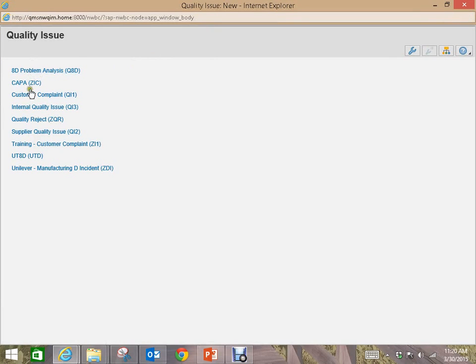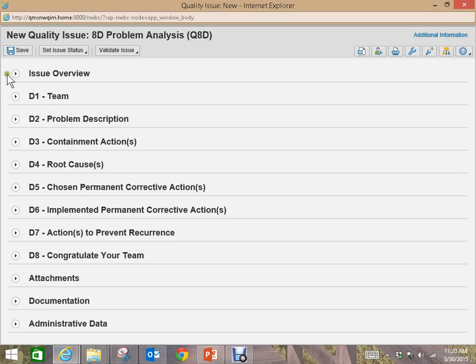Once I go in here, you see we got the different issue types, customer complaints, internal supplier issues, and so on. And this is all configurable. This is just some examples. But as you can see here, we have an 8D problem analysis, and this is standard in QIM. Once I select that, you can see here what it does is actually break out a position for us to enter each of those items within 8D.